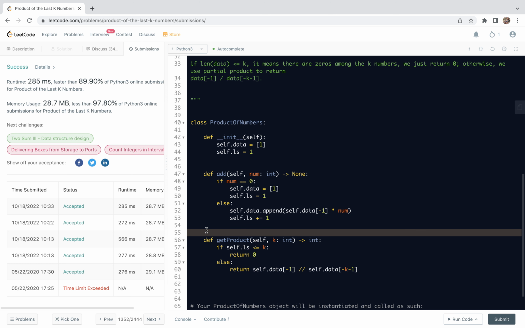So in this video, we used a modified version of partial products to do this problem. In short, we are going to track the partial product segments and then check if the segments have length larger than k or not. If less than or equal to k, it means among the recent k numbers there are zeros, so we return 0. Otherwise, we use the partial product quotient, right?